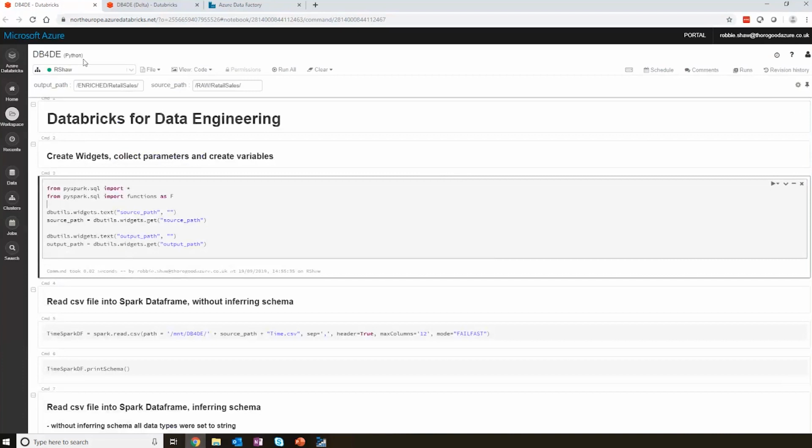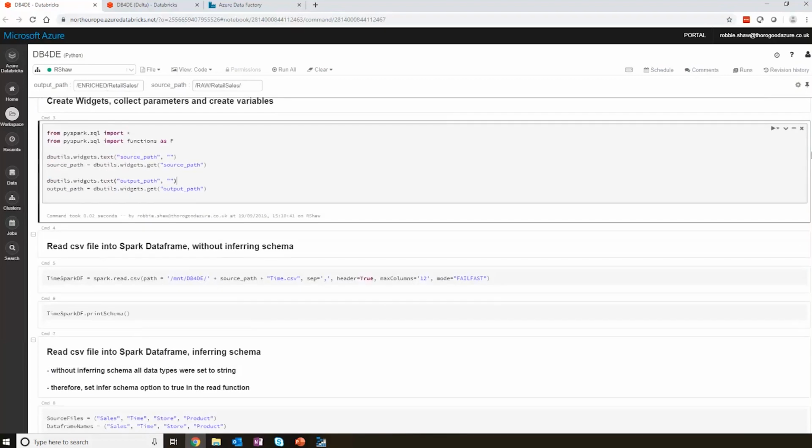You'll see in the top here that I've set up this notebook to default to using Python, but we can use other languages within the notebook as well. But these first few steps use Python code. The first step I have here is to create what's called widgets, which are to collect parameter values. You'll see at the top here that I've put 2 parameters in this that drive this notebook. One for the source path of where I'm fetching my data from in the data lake, and one for where I want to write it out to. So I could run the entire script, or I can run individual cells as I just did.